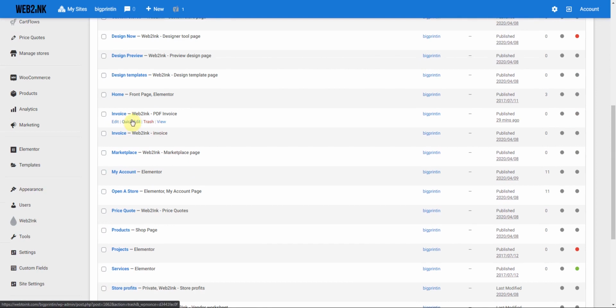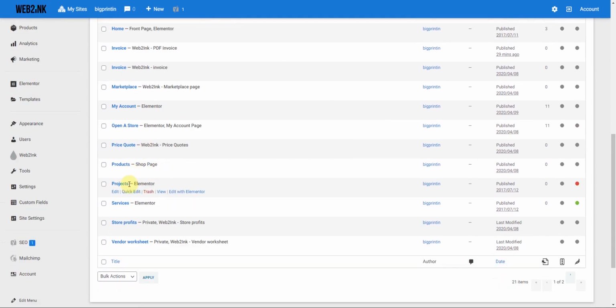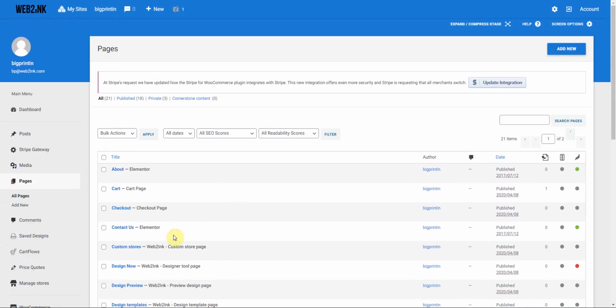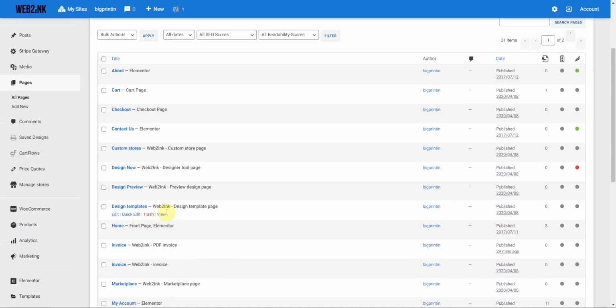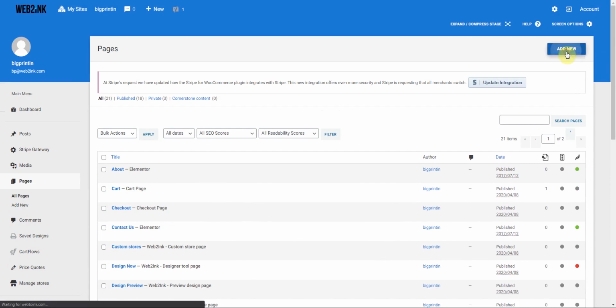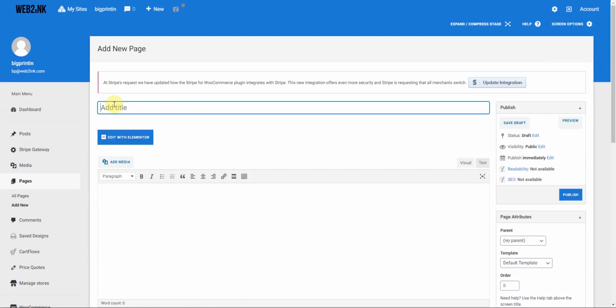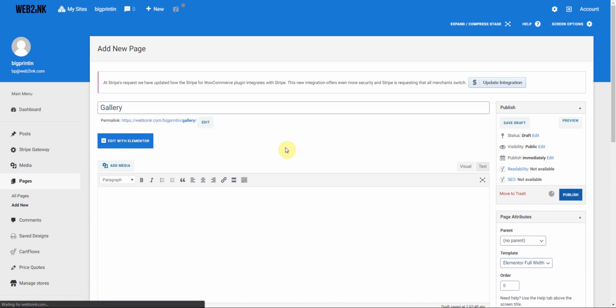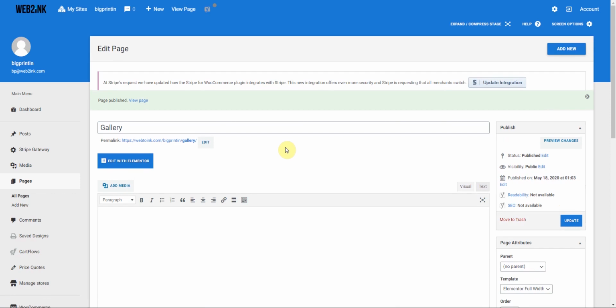I've got a home page. I've got an account page. I'm definitely going to want to add an Open a Store page, and I'm going to want to add a gallery page. So let's go ahead and click on Add New, and we'll just say Gallery. I'm going to say this is an Elementor full width template. I'm just going to click on Publish. So now we've created that page. It's totally blank, but we've made it.